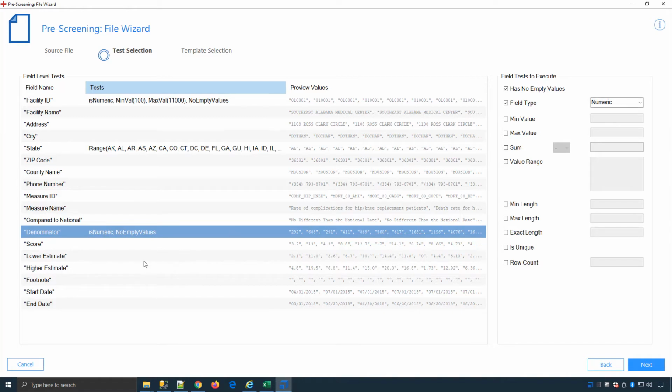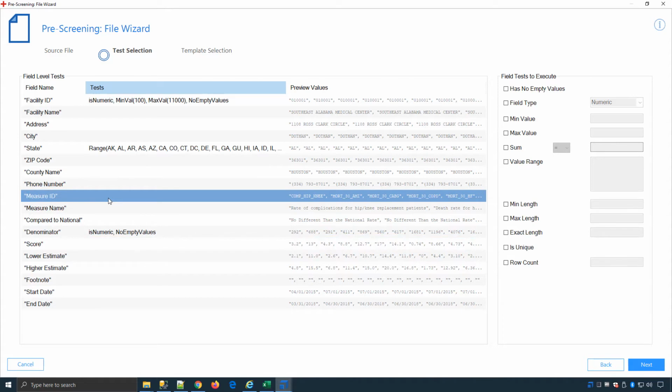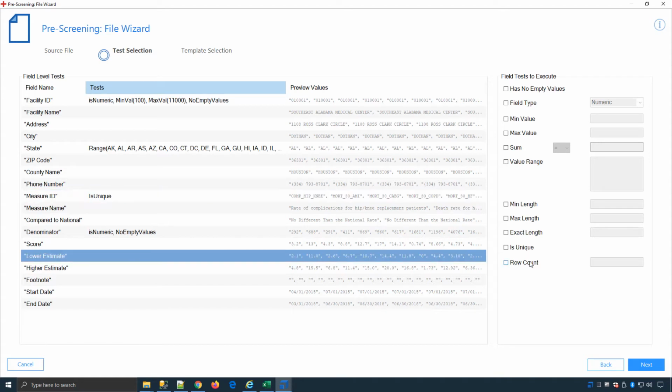And I'm just going to select some random ones along the way. Let's say you wanted to do a check for unique ID, for measure ID. You can do different row counts along the way. Let's make up a value here.